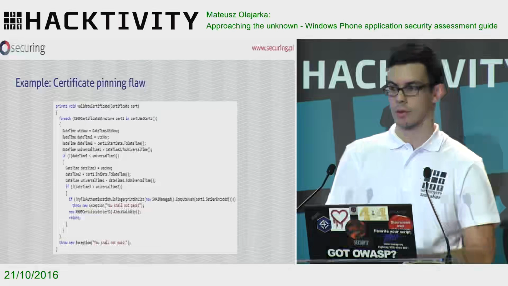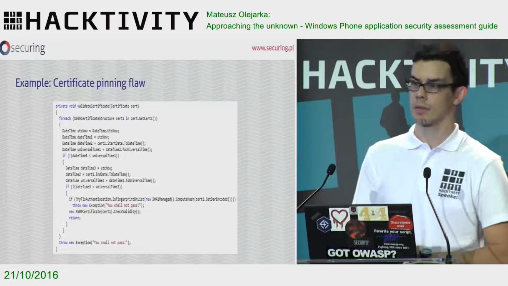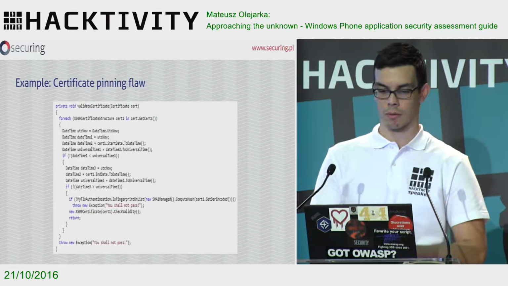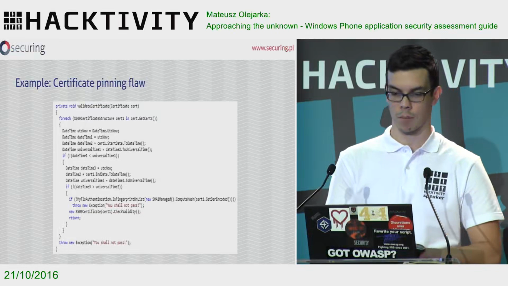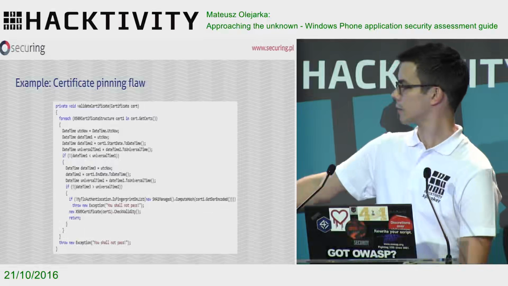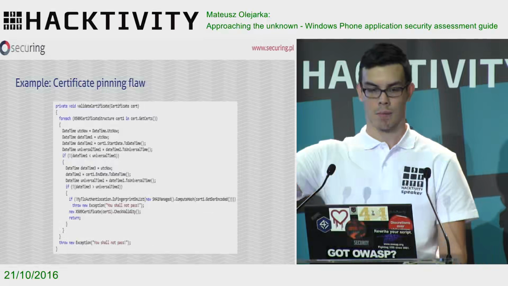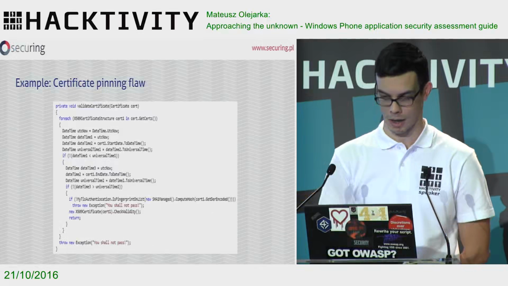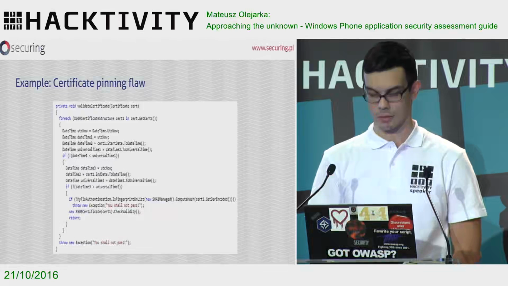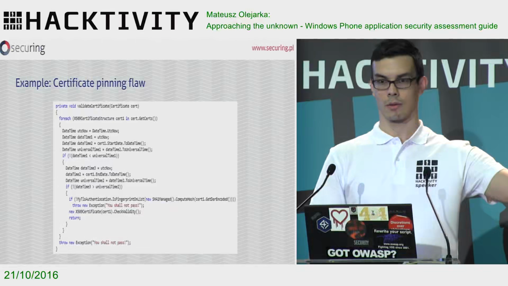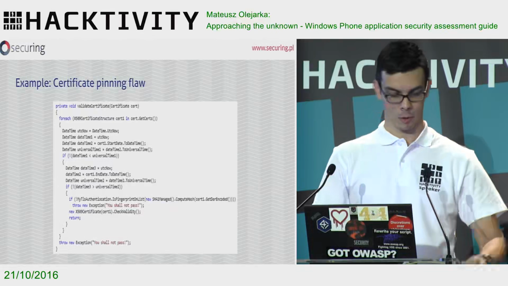Okay, here is the first question from my side, second, I think. Here is a certificate pinning flaw which I found in one of the applications, which will happily throw out Gandalf's "You shall not pass," but when? Which line holds the error? What do you think? What's the problem here?